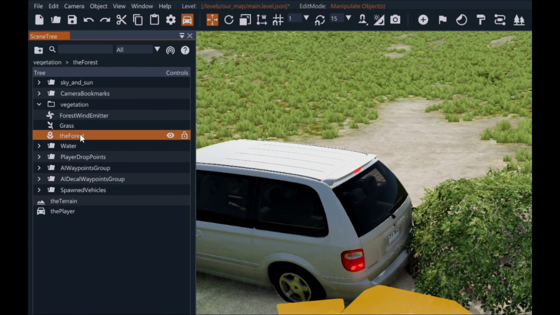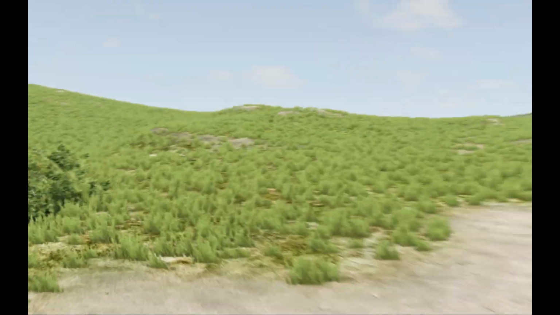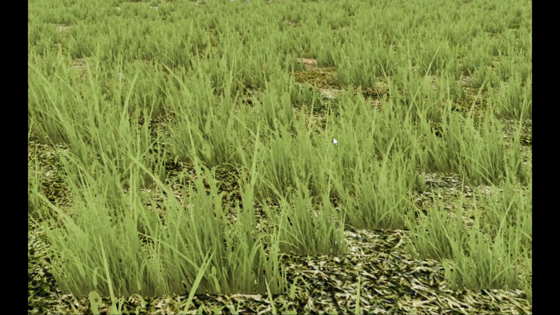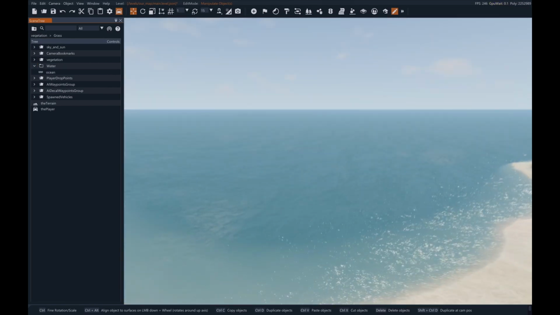And so forest items are kind of a complicated topic. They're different from static objects. They are, from what I understand, less memory intensive, so they operate better. But you've got your grass, your forest wind emitter. All these are pretty self-explanatory items. Grass is actually your sprites that you see. I believe they call it ground cover. So these little sprites that you see, that is what grass is. And then water is the ocean plane over here.